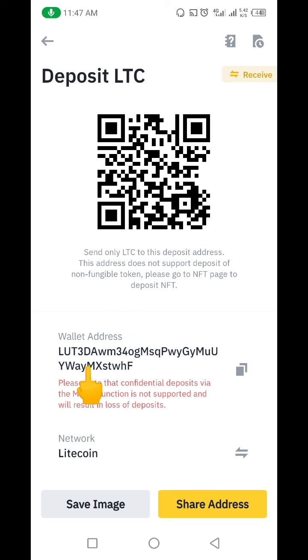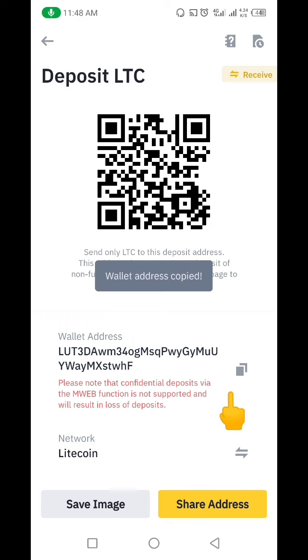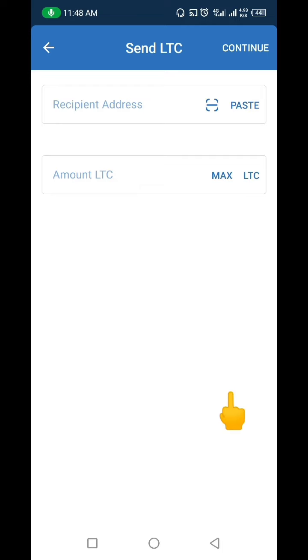Here now, you can see this is the wallet address that we're going to be copying. Read this, please. It says send only LTC, which is Litecoin, to this deposit address. This address does not support deposit of non-fungible tokens, meaning that this address does not support NFT tokens. This is just basically for Litecoin. So we're going to copy this now. After copying it, let's go to our Trust Wallet and paste it in there. Here on Trust Wallet now, we're going to paste in the wallet address we copied from Binance.